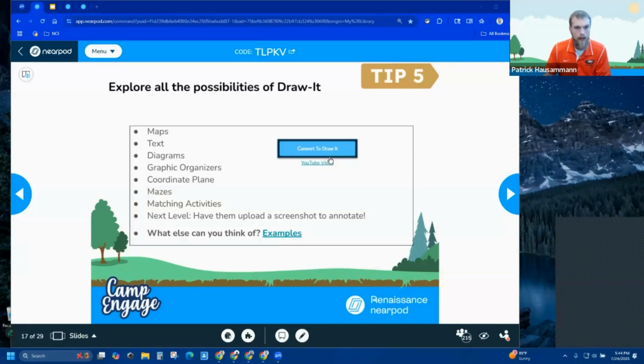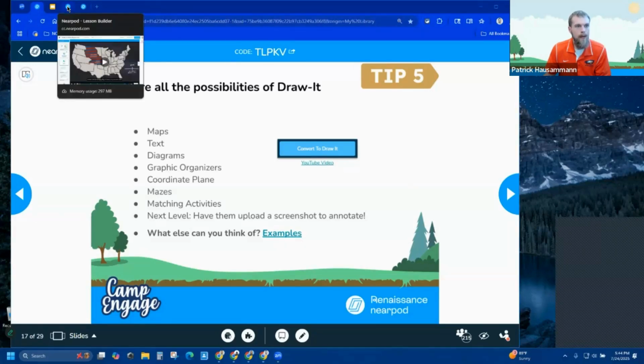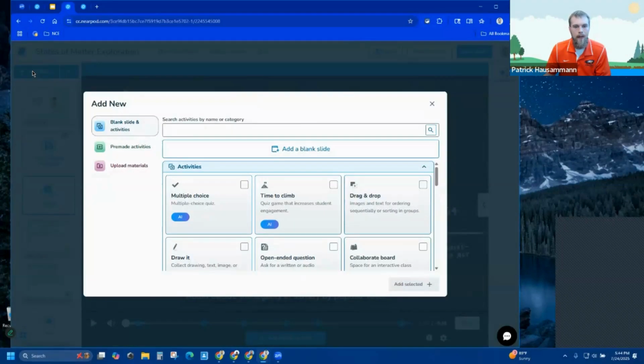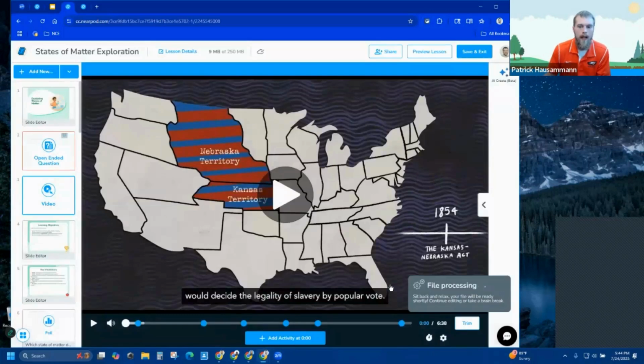So there is a video linked in, but if I were to go ahead and go to my testing Nearpod here that we've been creating a few different things in, if I come to my addition tool there, I'm going to go ahead and click on Drawlet, click on Add Selected.